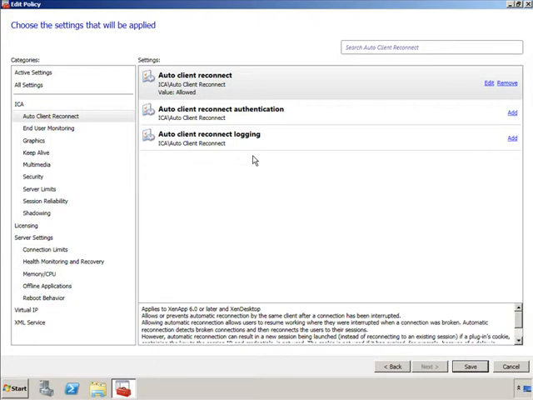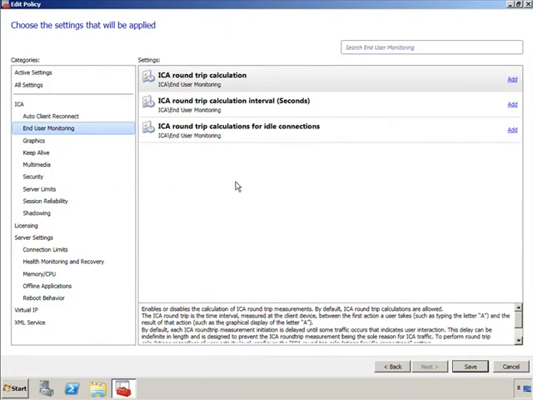And down here, the auto client reconnect logging will basically log, you'll have an event log every time there is a session that was in disconnection mode that was reconnected to the user. It will create a log for that so that there's a trail for that. End user monitoring. This helps you with troubleshooting.